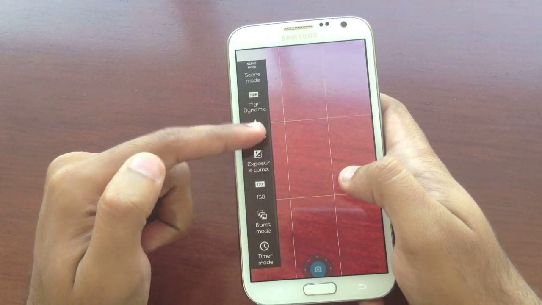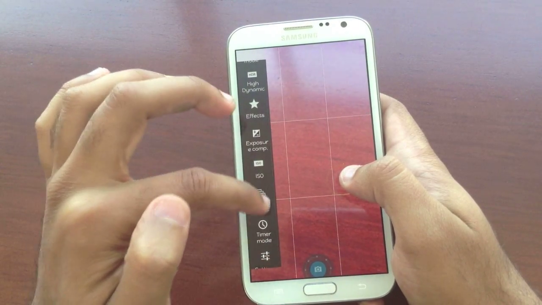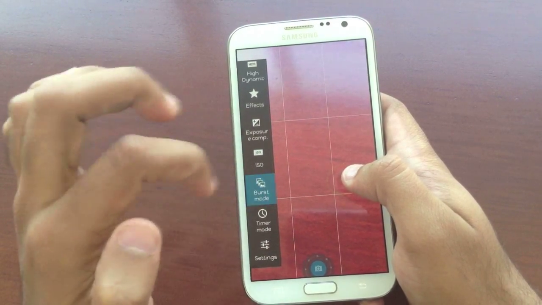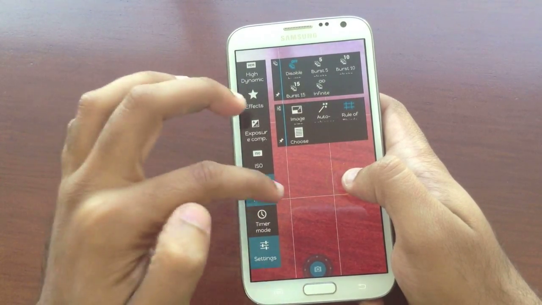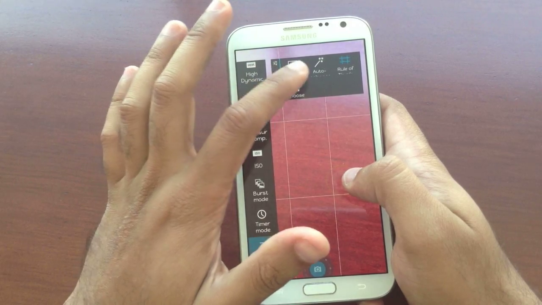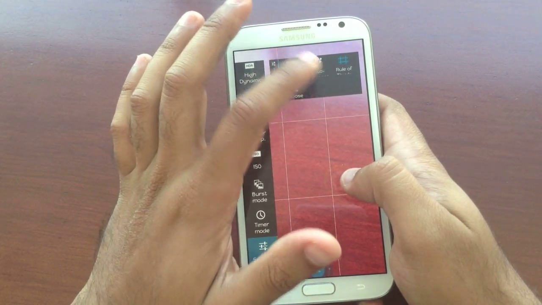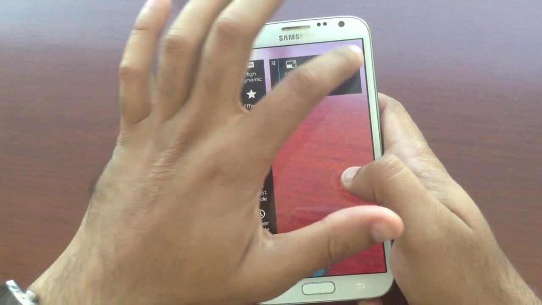HDR, effects. I can do exposure, ISO, burst mode. But I don't want to do burst mode. I can have timer and I can have settings. In settings I have, let's click on it, okay. In settings I have auto enhance the image, I have rule of thirds, which I have going.